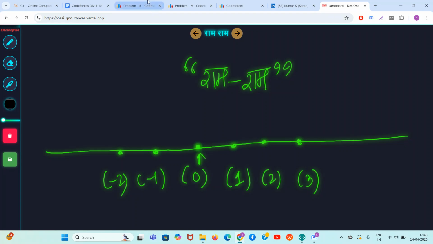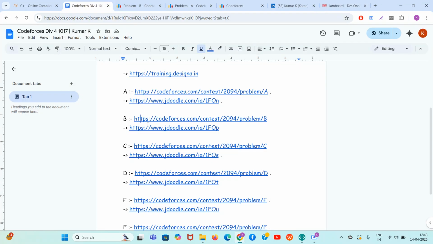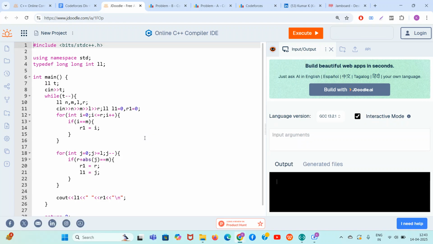So basically, that's it. If I try to show you the implementation, which is very important: N we have, M we have, L we have, R we have. First you go towards the right hand side from zero. I keep on traveling, and my days are increasing.